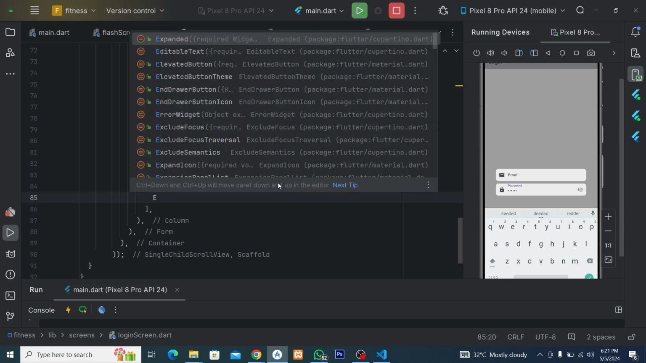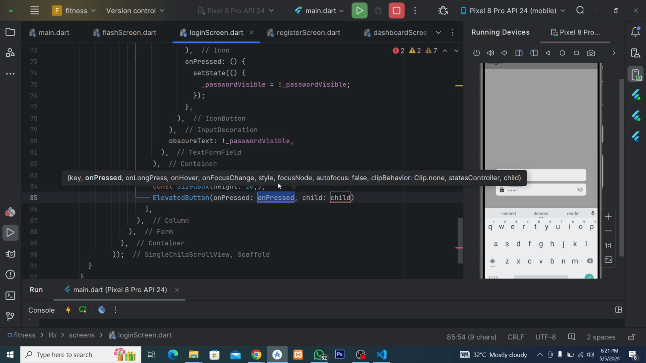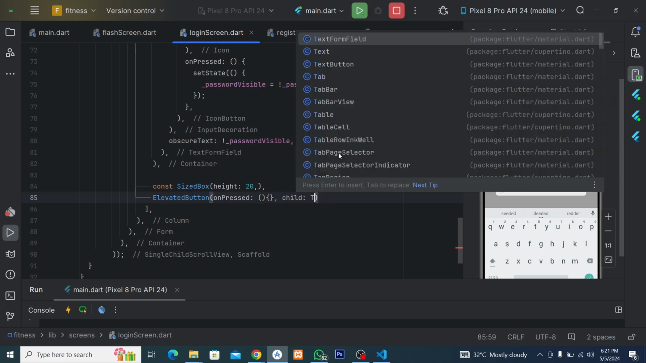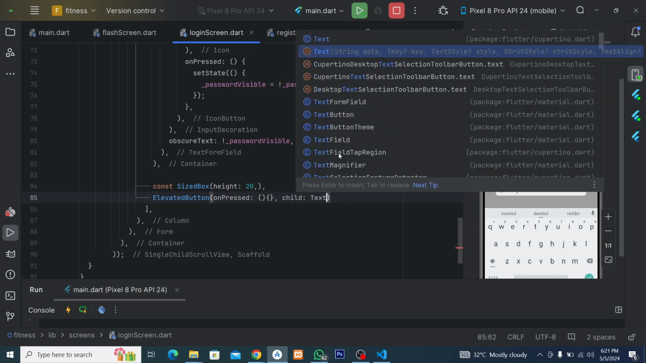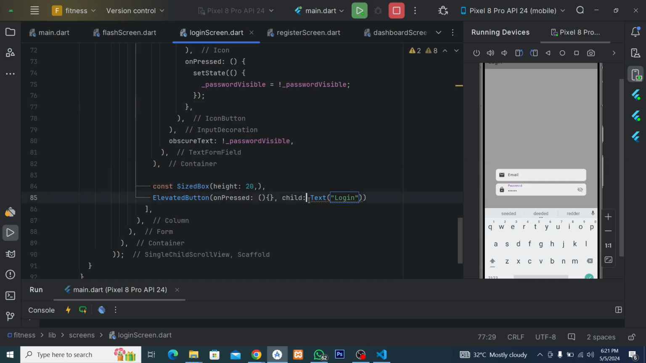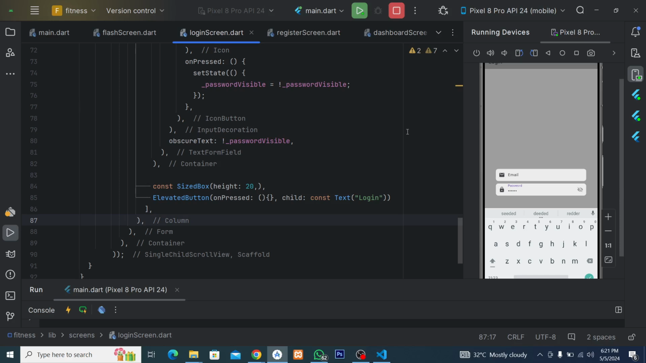So below it, we are now going to have an ElevatedButton. Anytime you want to add a button, this is what you do. The ElevatedButton has onPressed. For the onPressed, we are not going to do anything, we can just return a simple function. Then the child, that is what we are going to return as the child. We can just return a Text. The text we are going to return, we can call it Login, like this. Make sure to make this constant, like this. Okay, so that's it. So now let's reload this.